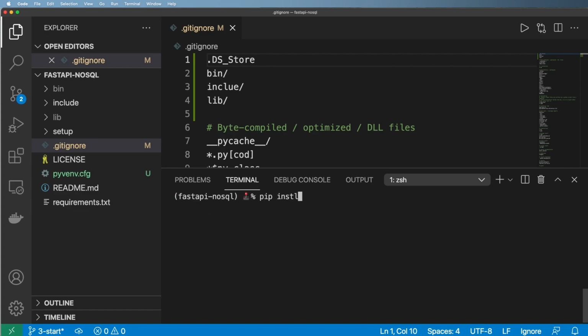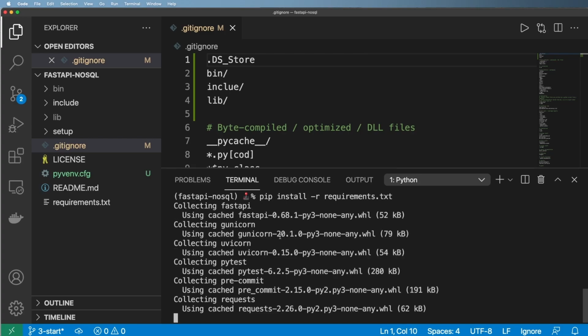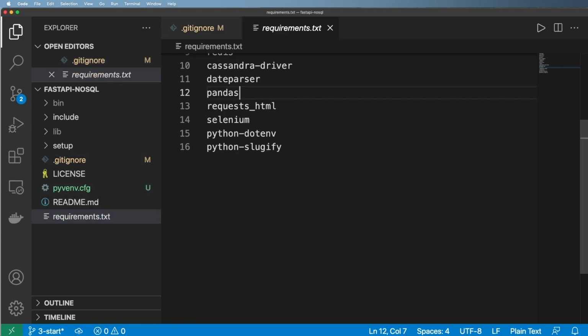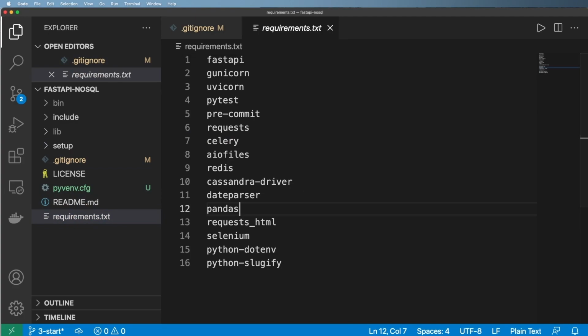So now I'm going to just run pip install -r requirements.txt. And so that should install everything that we'll need, which of course that list is all right here.